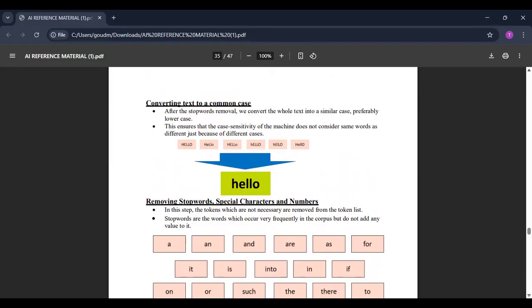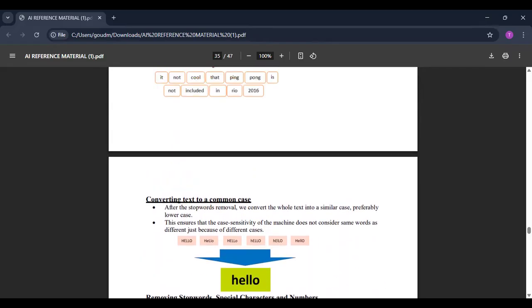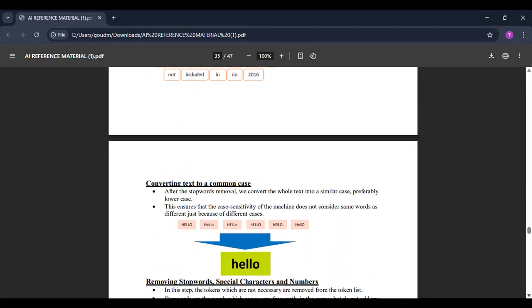After removing that, we convert it into a common case. Why are we converting it into a common case? After removing the stop words, we convert the whole text into a similar case, preferably lowercase. Why? The machine is case sensitive, so it will get confused. Suppose you wrote hello, and then again you wrote it in a toggle case or in small case. To remove that confusion, all words are converted into only one common case.